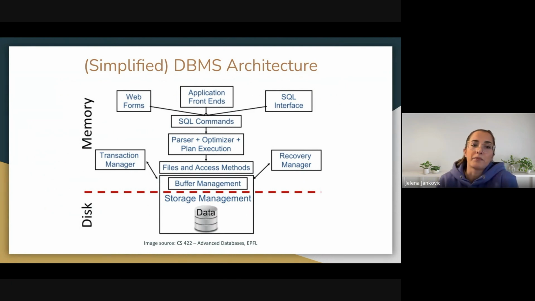So here we have some front-end parts, either web forms, application front-ends, or SQL interfaces, which use SQL commands. And then usually a SQL query, which probably most of you are familiar with. Like you can select something from some database, and then you can have some conditions or filters in the where clause, or a general SQL query. And then that query gets parsed, optimized, then we get some query plan, execution plan, but we don't need to pay attention that much on that part.